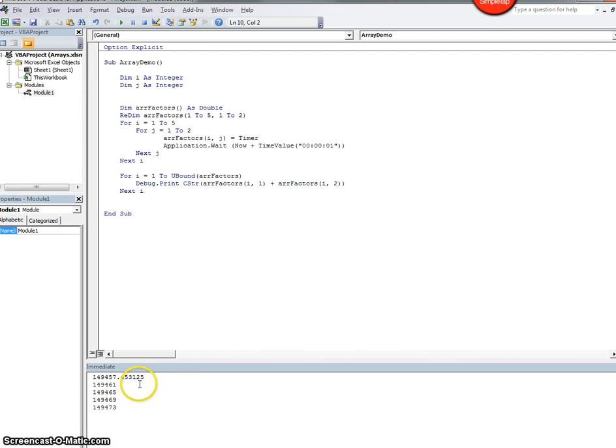And there we go. So it printed the result of 5 mathematical calculations, and you can see that the numbers are increasing as we get farther away from midnight. All right, good.